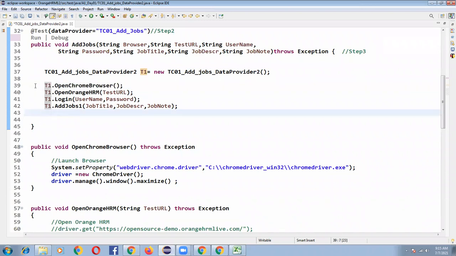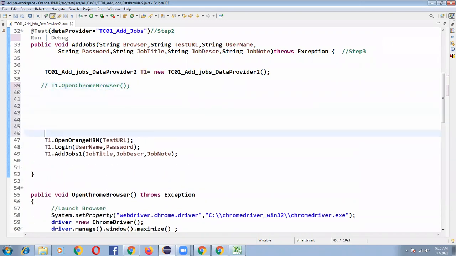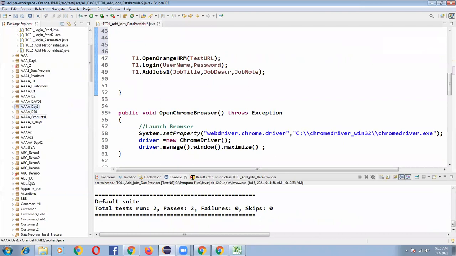So what I am doing, I'm commenting this line of code, and I'm going to write some condition based on this browser parameter value. Let's go to lab number 7 and copy that logic.